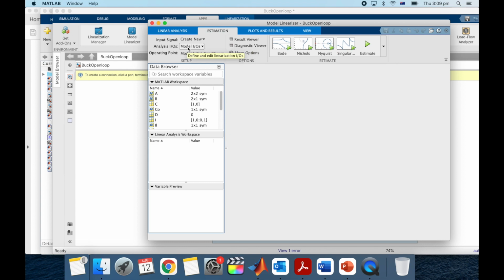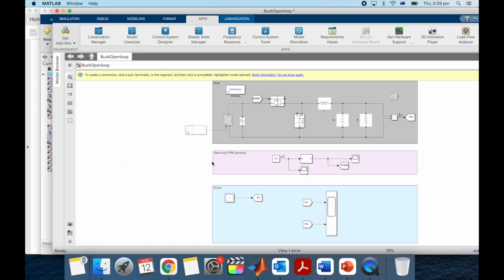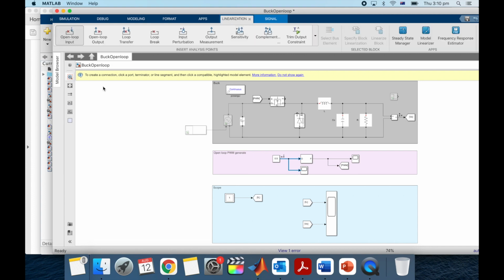First, let's choose the Analysis IOs, which means the input and output of our model. To choose these, we first need to identify the signals here. For our current buck converter, we want the duty as our input. So click on the signal, click Linearization, choose Open-loop Input, and it will have this little sign here to indicate this is our open loop input. And we want to choose V measurement as our open loop output. So again, click this signal and choose Open-loop Output.